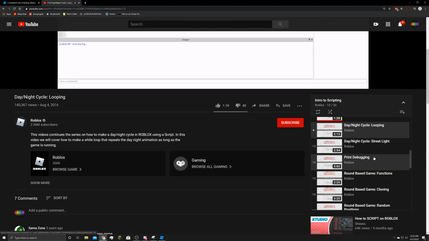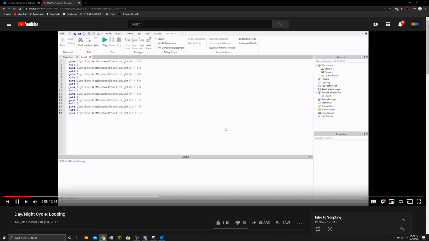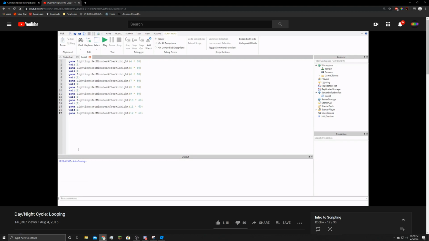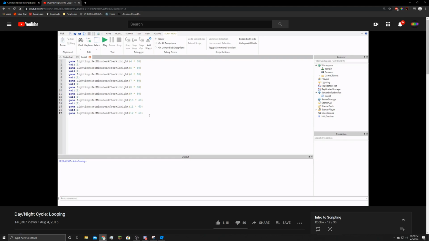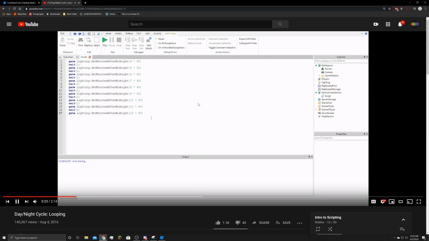In the last video, we made the time of day change. While this works over a short period of time, what if we wanted the time of day to keep changing for minutes, or even hours? We would need to keep adding lines and lines of code, which becomes impractical very quickly. Fortunately, there is a simple alternative that we can use called looping.